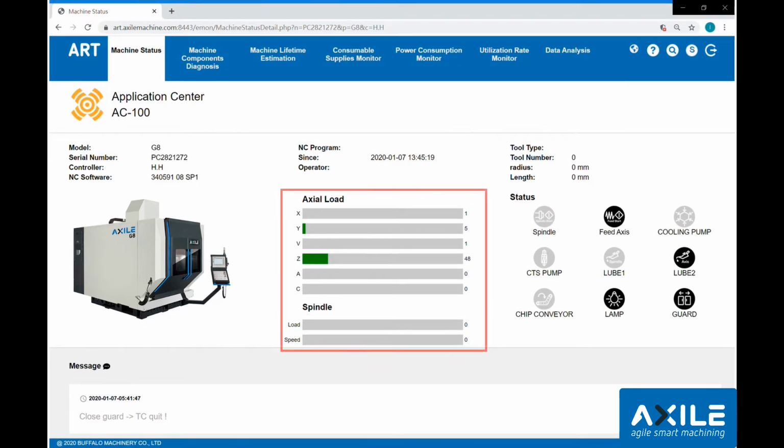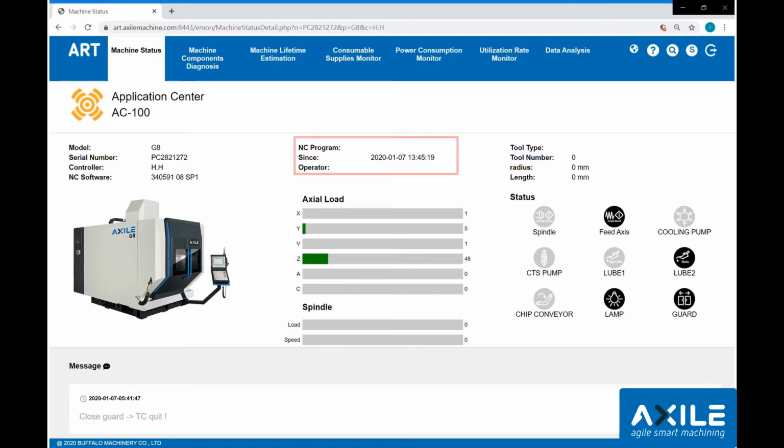This function displays the speed and load of each axis as well as the spindle, including the feed rate. This function displays the name of the machining program currently running in the NC control, the status of the operation, and the name of the operator.